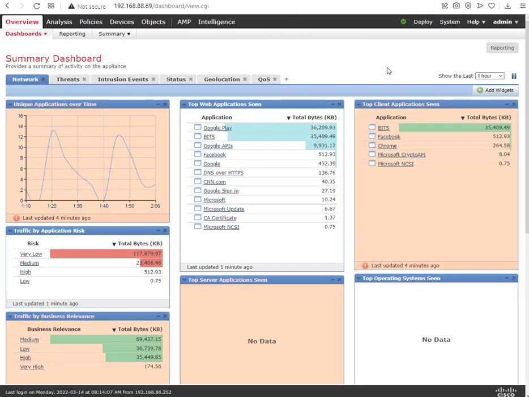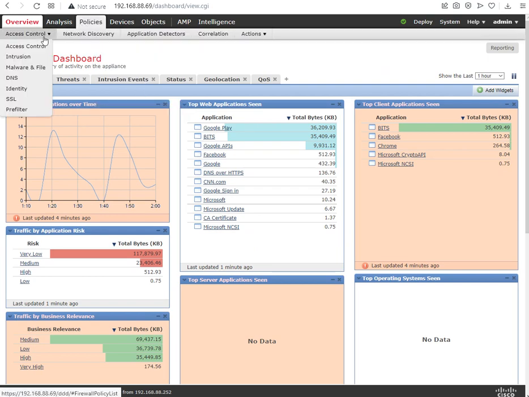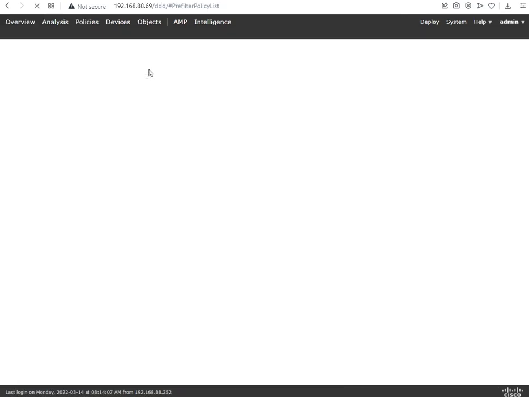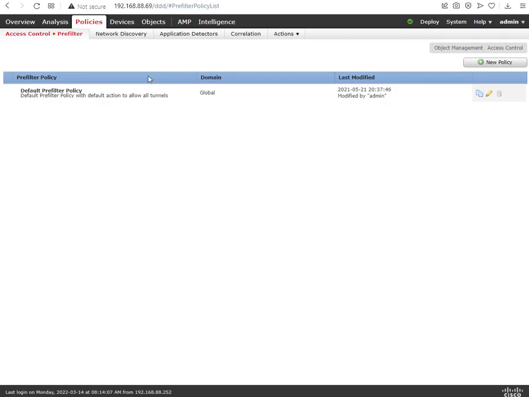There are two kinds of pre-filter policy types. One is the tunnel, and the other one is the prefilter, which is just another name. The tunnel type is applied for tunnel traffic. Let me show you the pre-filter policy. This is the default policy, and you cannot add another rule inside this policy. This is just to analyze the tunnel traffic only.